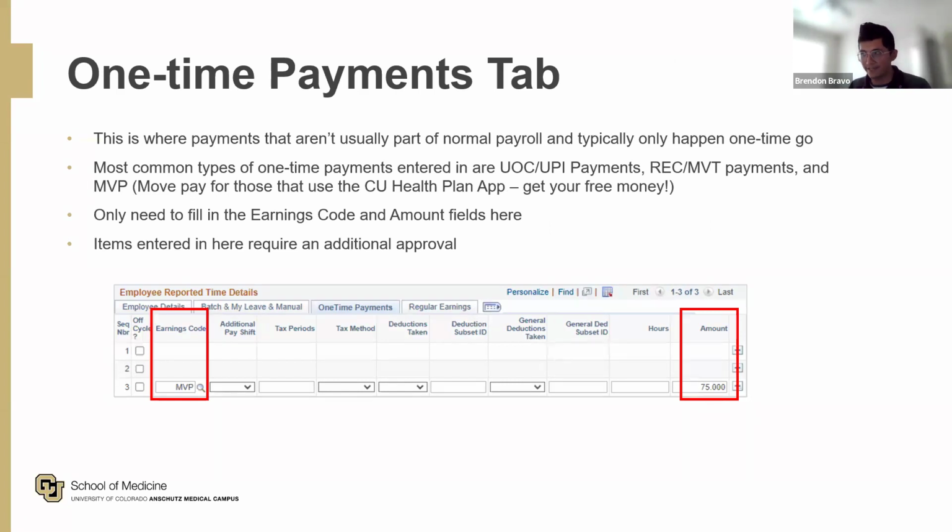So if you're not using the CU Health app plan, you should. You get $75 free before taxes a quarter, and that's just where you'll see it pay out. And then again, on this tab, the only two fields you need to worry about are the earnings code and then the amount. I don't think there are any one-time pays where you'll need to worry about hours. So it's mainly make sure you're selecting the correct earnings code and putting in the correct amount.